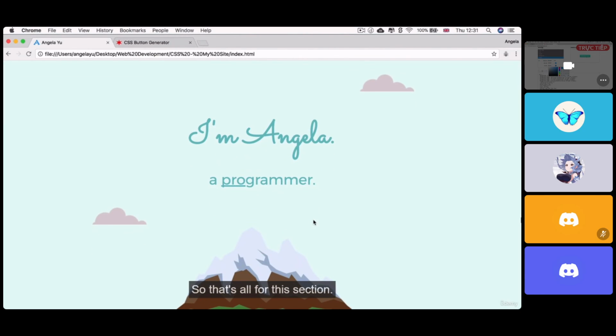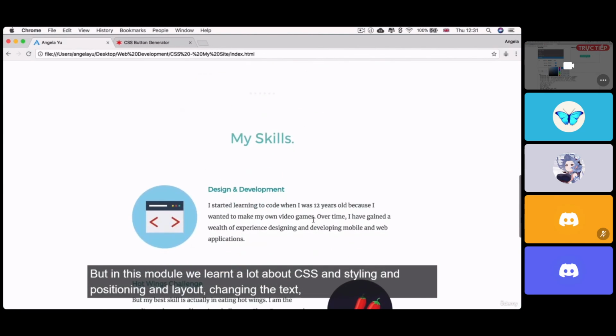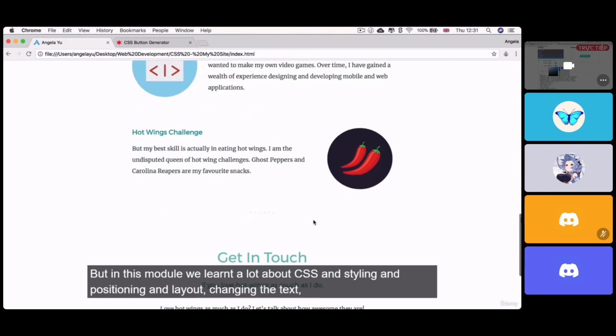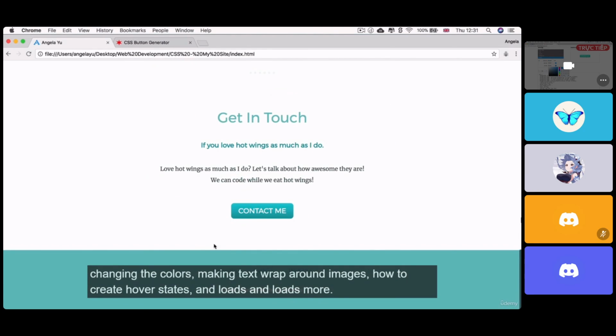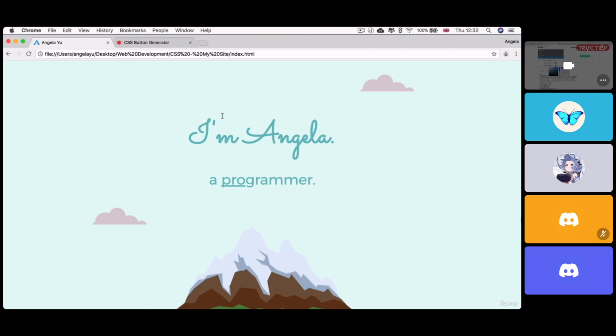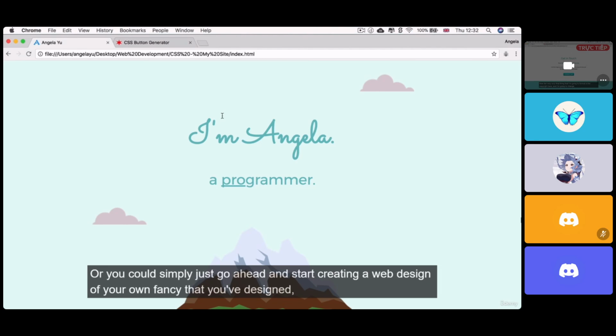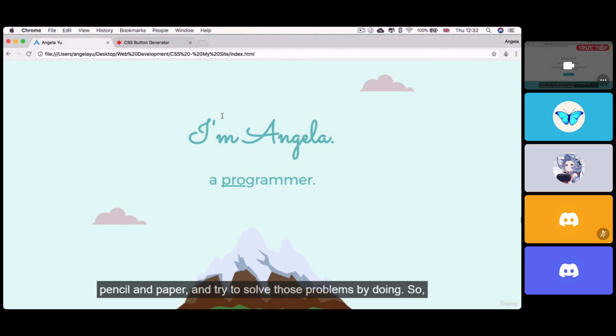So that's all for this section. But in this module, we learn a lot about CSS and styling and positioning and layout, changing the text, changing the colors, making text wrap around images, how to create hover states, and loads more. So if any of this is not apparent immediately, it might be worth reviewing some of the more difficult concepts, for example, the positioning and the difference between absolute and relative, or you can simply just go ahead and start creating a web design of your own fancy that you've designed pencil on paper and try to solve those problems by doing. So that's all from me in this lesson. I'll see you on the next lesson.